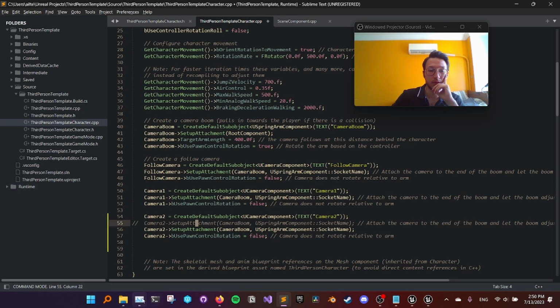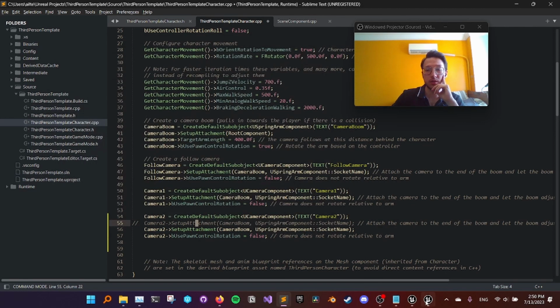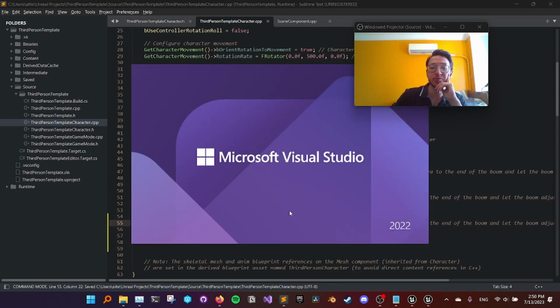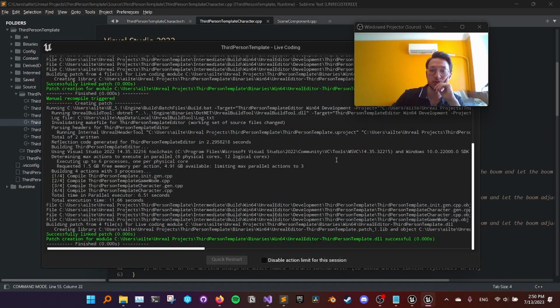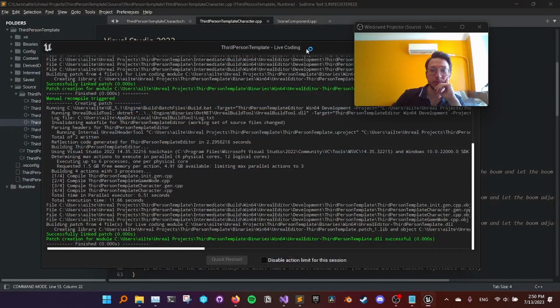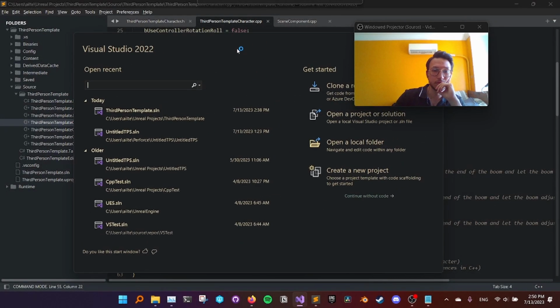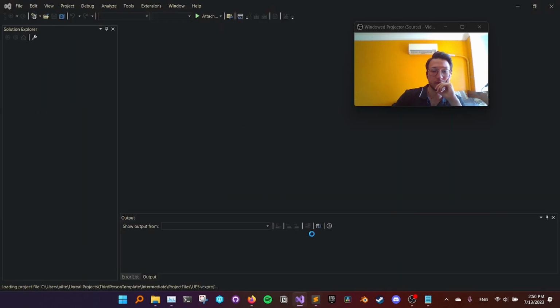Okay. So one more thing. I'll show you how to build and run from the command line. Now, sometimes you might want to build from the IDE, so let's open up Visual Studio. Let's close everything. Let's close our third person template and let's open the solution file for our project.